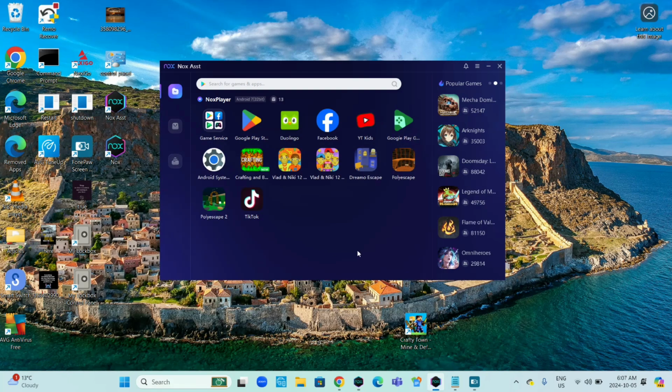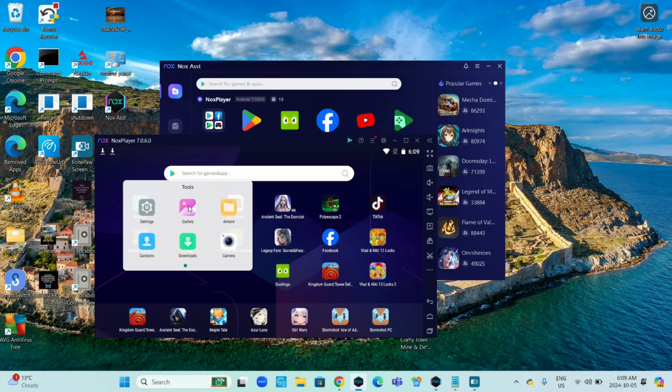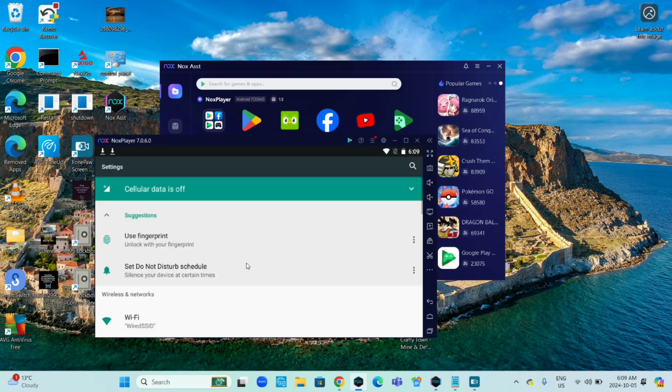So you can't log out by going through the Play Store. You can't log out by going through Nox System Settings. What you actually have to do is go to Tools. Make sure you're in Nox Player and not Nox Assist for this. Go to Settings. Scroll down.